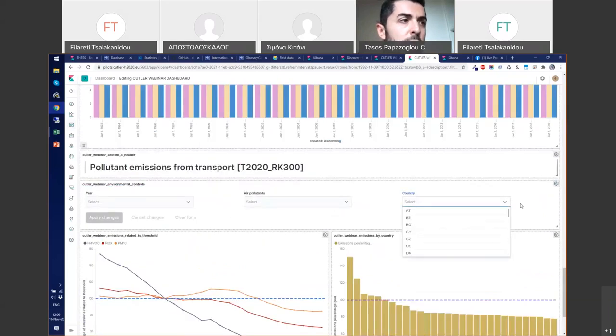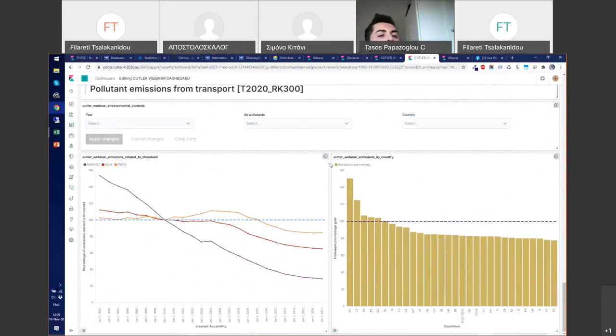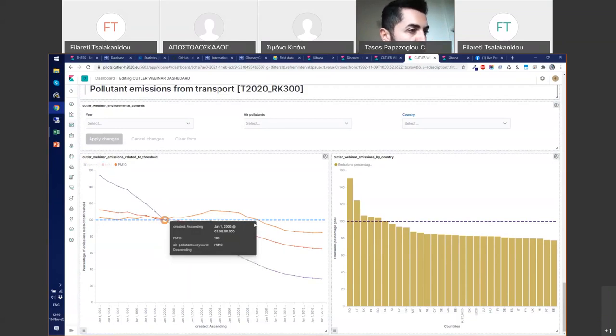Okay. A line chart that has all the three air pollutants, as we can see, as lines in this chart, from 1993 to 2017. And this is relative to the threshold. The threshold, I think, is the values set by the European Union that all countries had to obey. They had to have the emission values below a threshold. So this is in percentage. We see that in 1999 some happened, and then all countries went under this threshold in 2009.